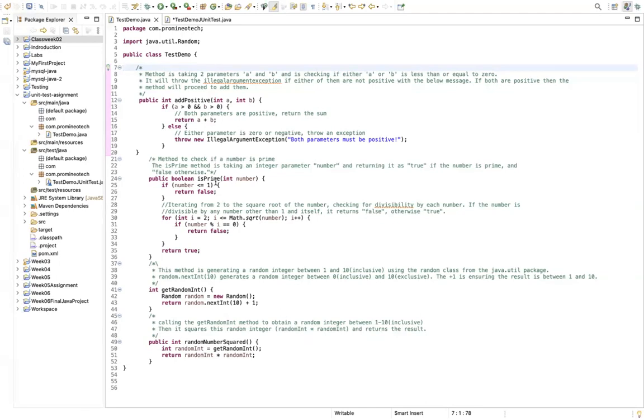Here I have my second method, one I created myself. I did an isPrime to check if the numbers are prime. If the number is prime, it will return true. If it is false, then it will return otherwise. Here I am iterating from 2 to the square root of the number, checking for divisibility by each number, and if the number is divisible by any number other than 1 and itself, it'll return false, otherwise true.